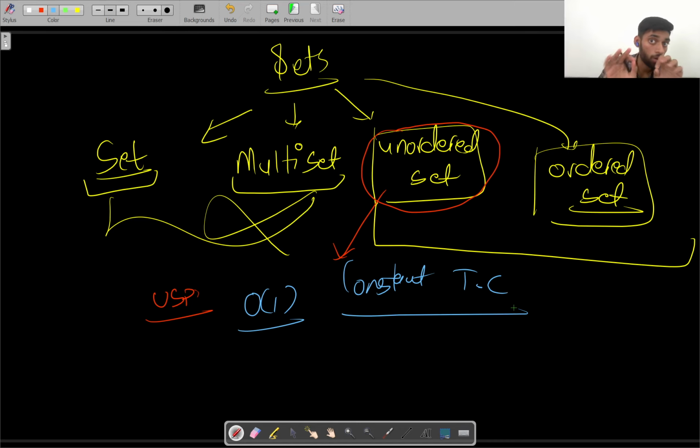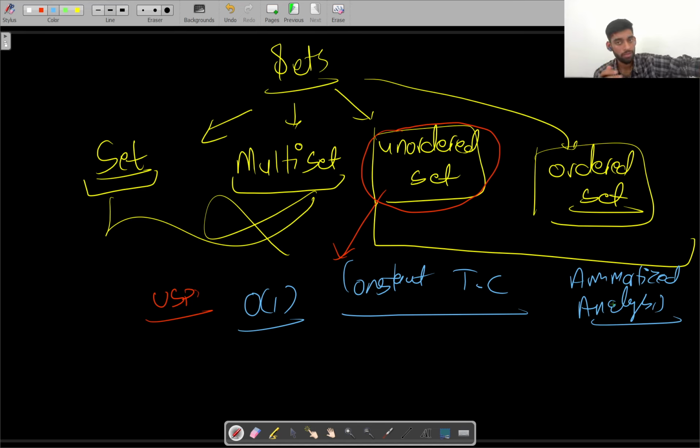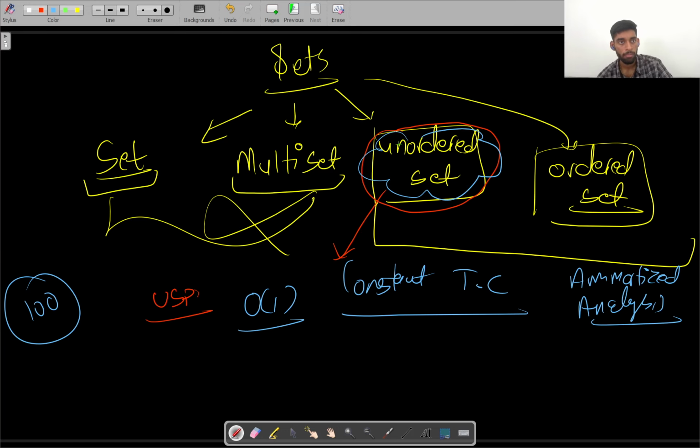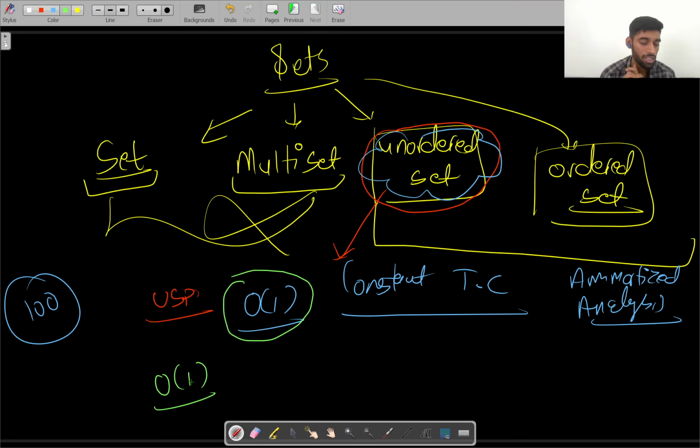But not in every case. In such cases, amortized analysis comes into the picture. Amortized analysis means if I perform 100 fetch operations on unordered set, then by taking the average of each and every operation, we will get constant. Because sometimes it will also be taking O of n. In some it will be taking less than constant. So on an average, it is working in constant time complexity, which is O of 1.